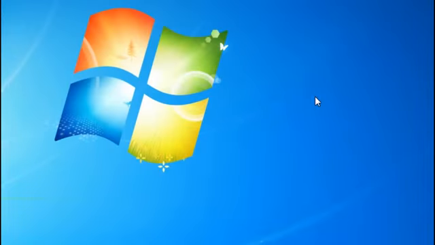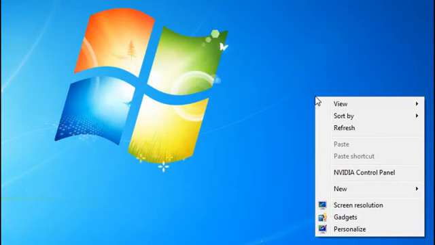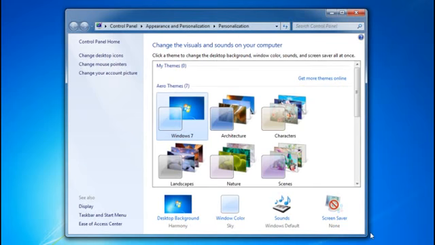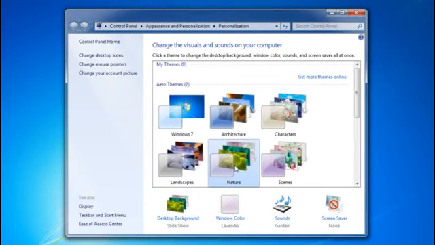To begin with, let's look at one of the desktop slideshows that comes with Windows 7, and then I'll show you how you can create your own. First, I'll right-click the desktop and then click Personalize. This is personalization, where you can choose a theme. Each theme has its own slideshow. You have a number of themes to choose from here. First, I'm going to choose the nature theme.